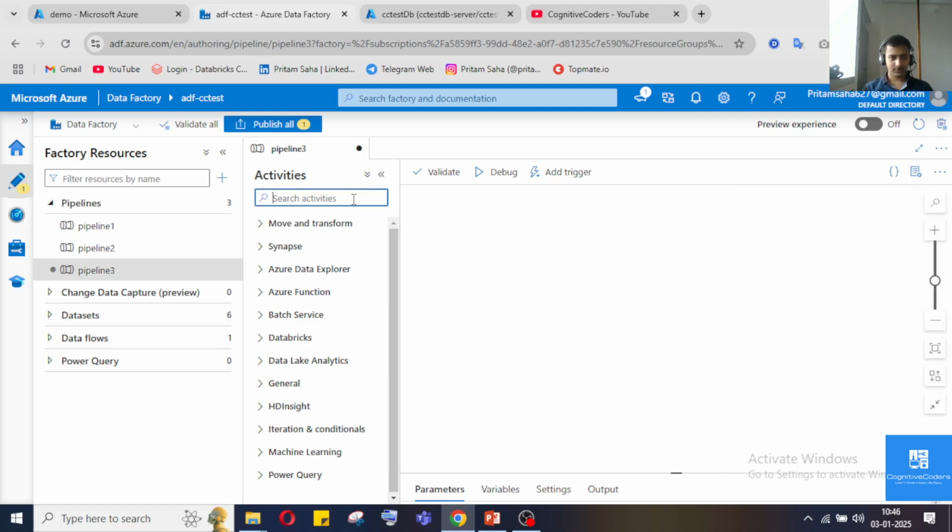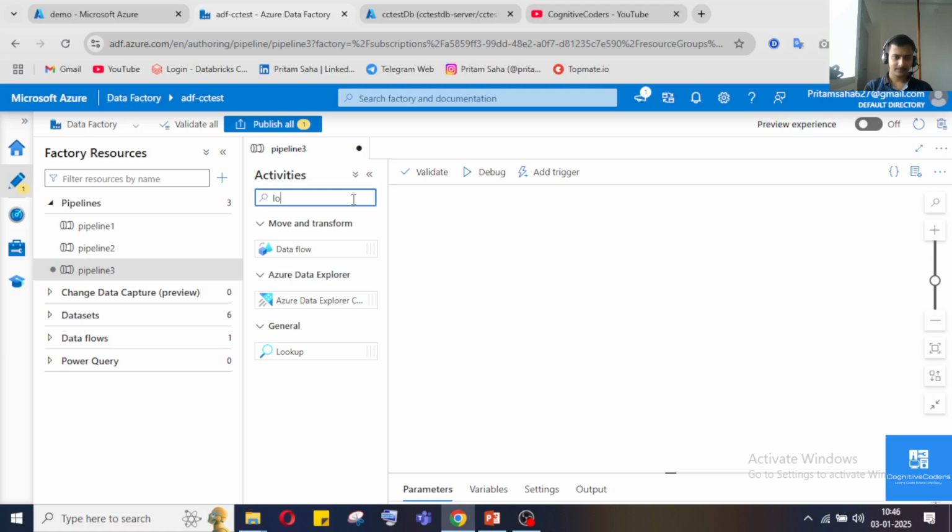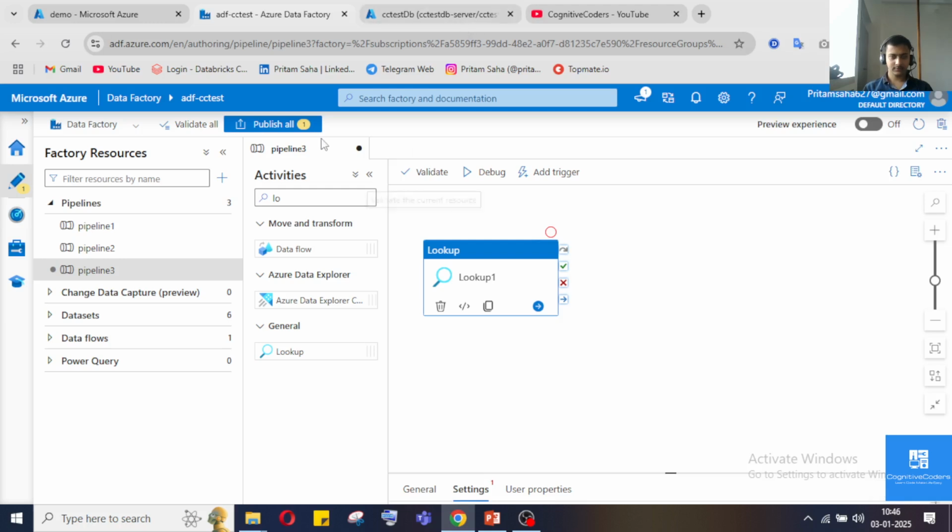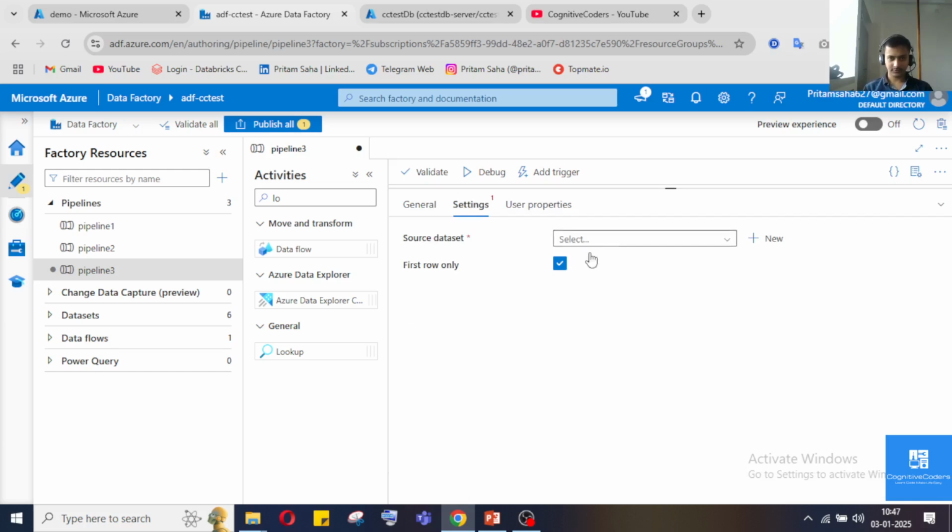First I'll take a lookup activity. What does a lookup activity do? Basically, it will look at your source system and get the data, how much data is there and how you will get it. So let's do it.